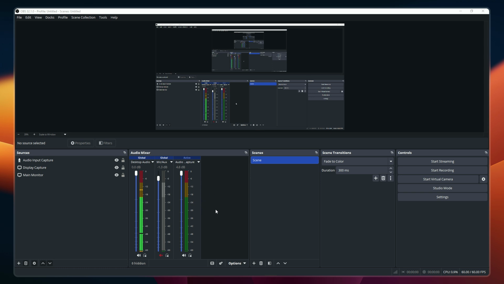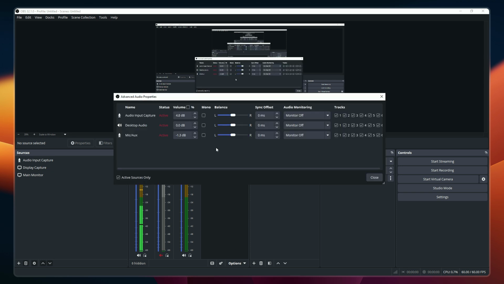Next, look for the gear icon located just below the audio mixer panel. This small settings icon gives you access to advanced audio properties for all your sources. Go ahead and click on this gear icon to open the advanced audio properties window.